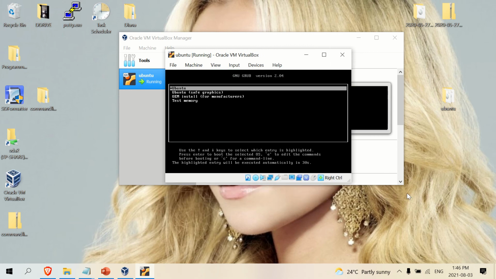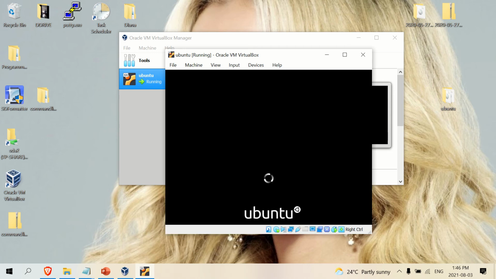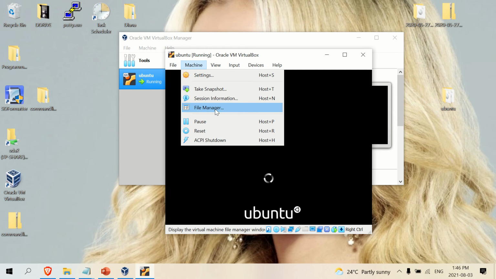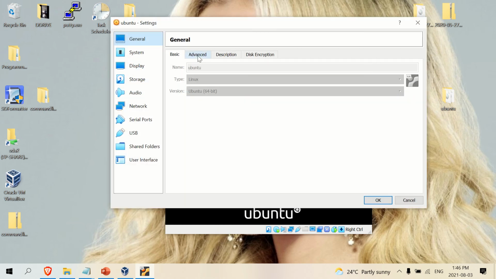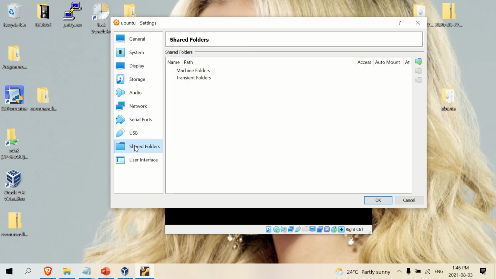Now in the meantime, like I said, here you just press enter on Ubuntu. Is it working? Yep, I think it's working. So in the meantime, because you want to be able to copy and paste between inside and outside of the machine, and for some reason it doesn't allow you to do that by default, go up to Machine, go to Settings, and go to Advanced, and you want to select bidirectional. You want to do this before Ubuntu starts up, because when it starts up, it gets a lot more difficult.